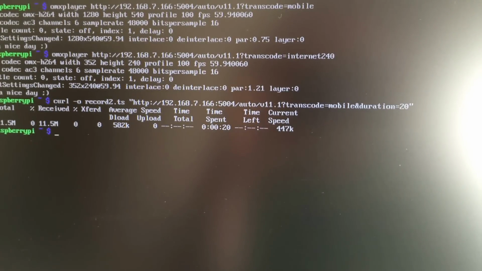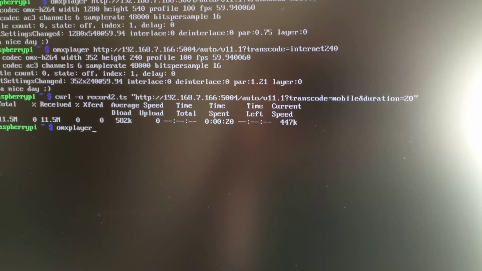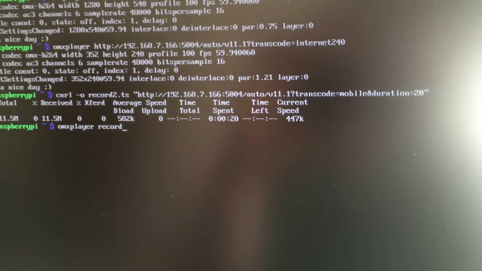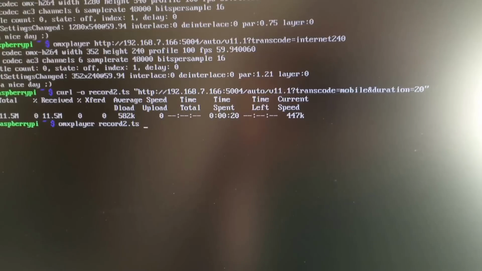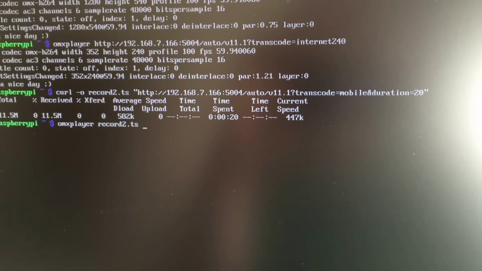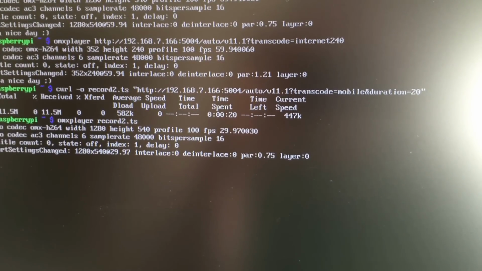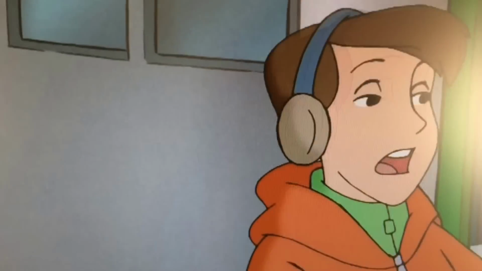Okay, so that's done recording. Now we can type omxplayer record2.ts, and now it's playing the recorded file.